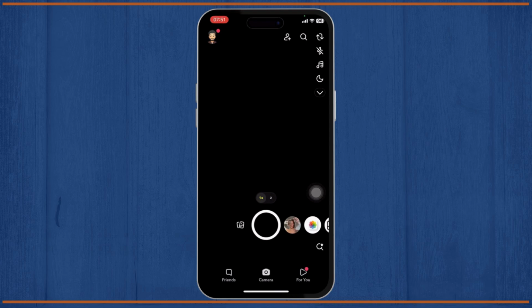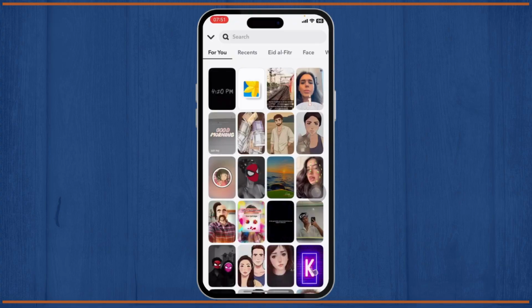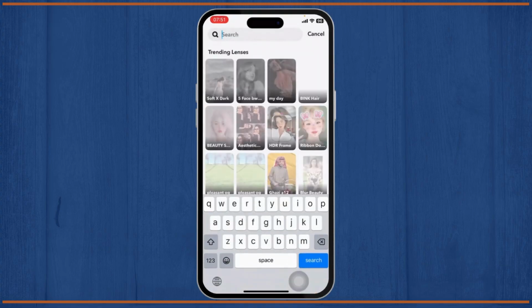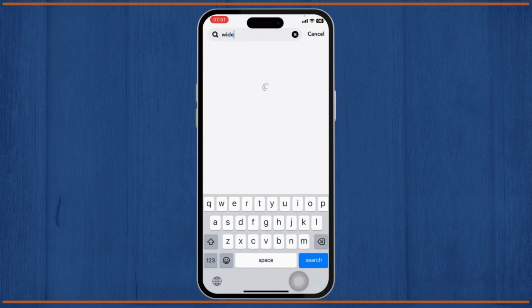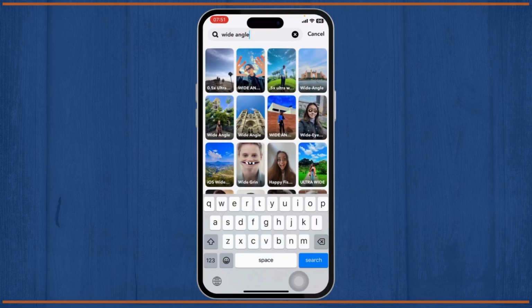Now from the filter section, tap on the search bar, and after you tap on the search icon, you'll need to search for wide angle. If you just search for wide angle, you'll get different options. But if you want more options, you can simply type 0.5 as well.